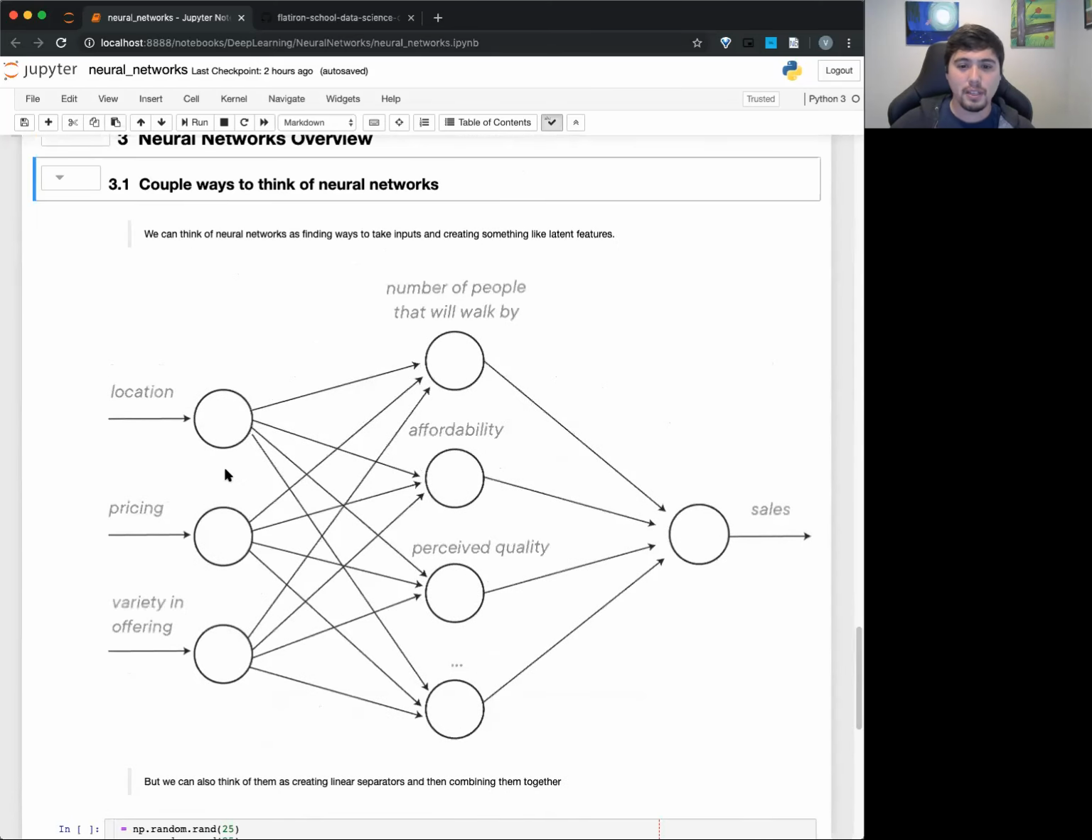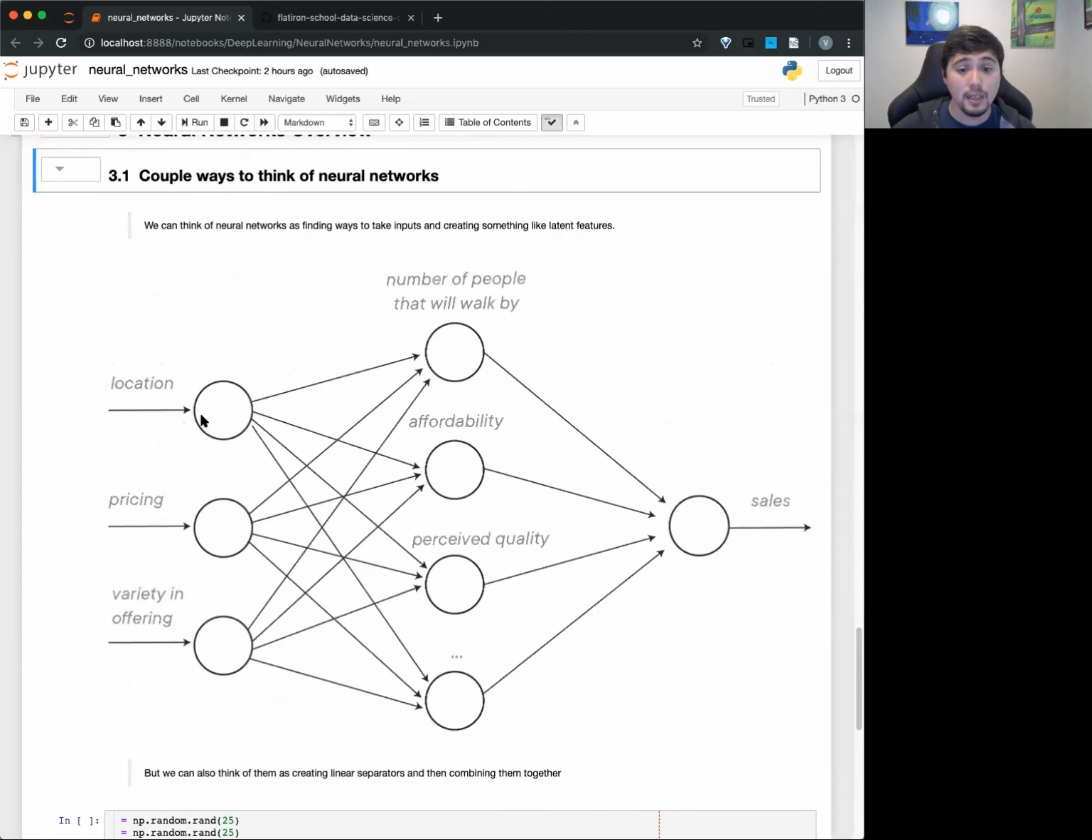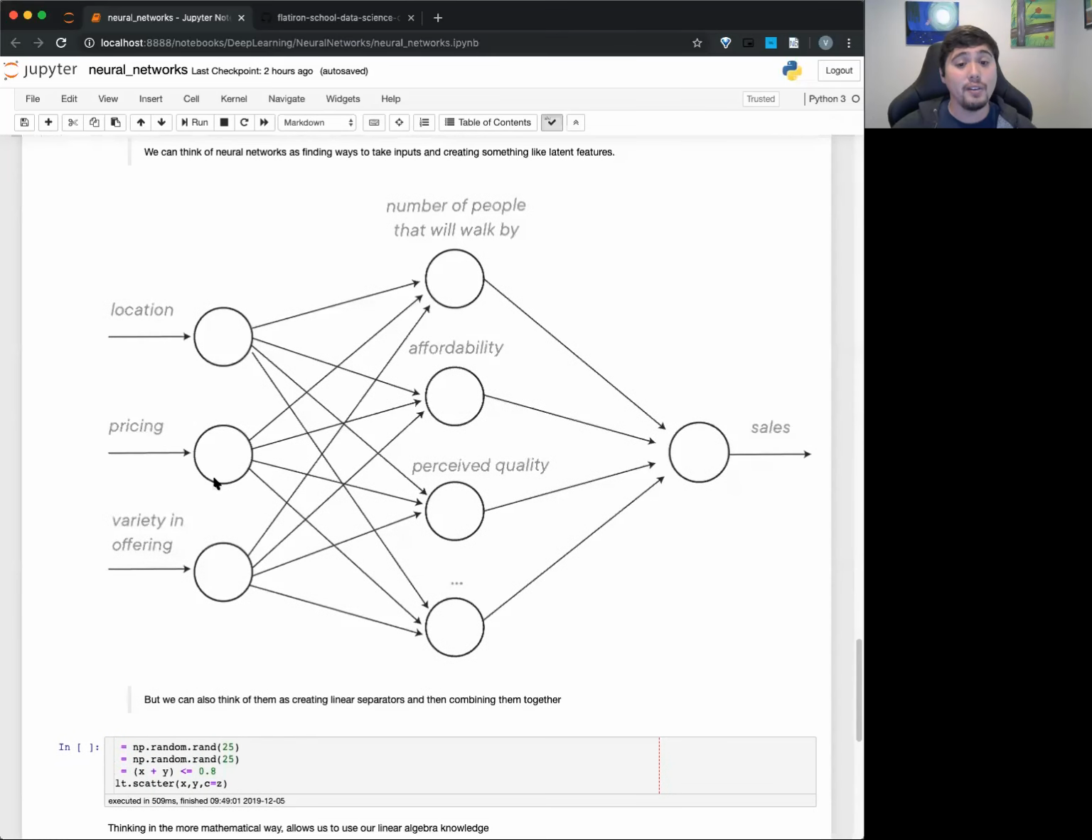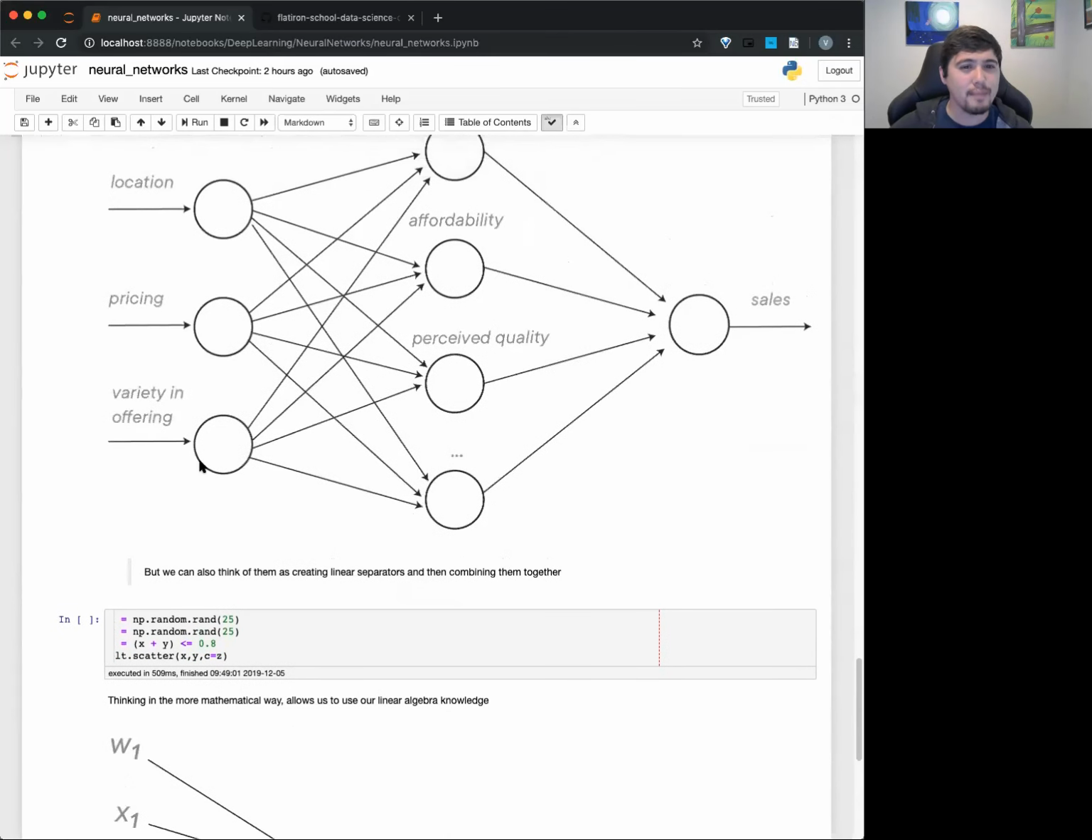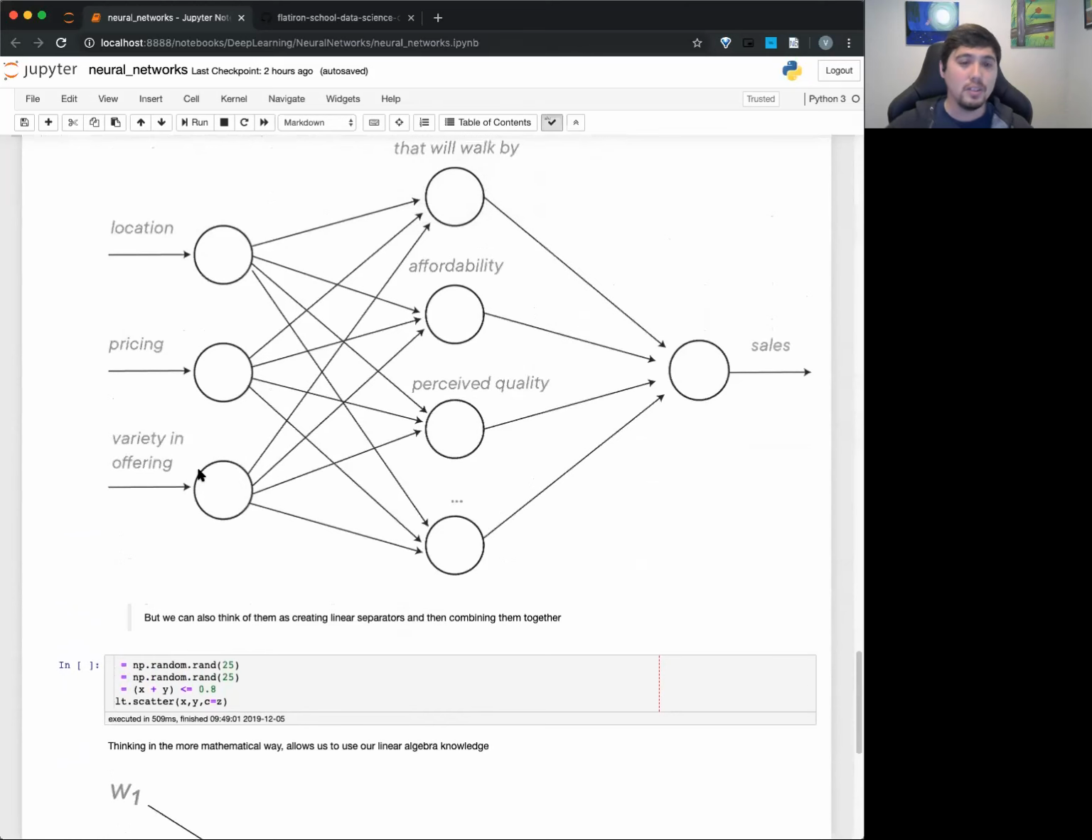This is actually from the curriculum here. You can think of each of these inputs, location, pricing, variety and offering, as the different features. There's some value, for example, location might be whether it's in California or somewhere else, or the zip code, or maybe an exact number, or how far you are from work or something like that. Pricing is obviously a value, and variety and offering, there's some other metric we can use. You put the inputs in here.